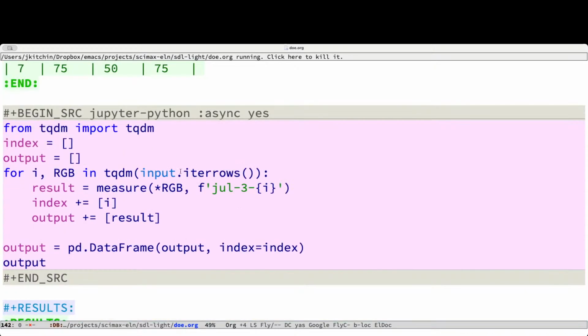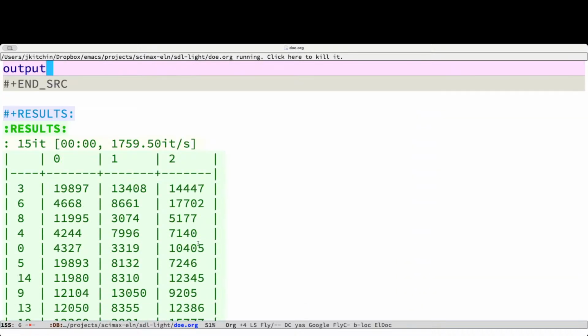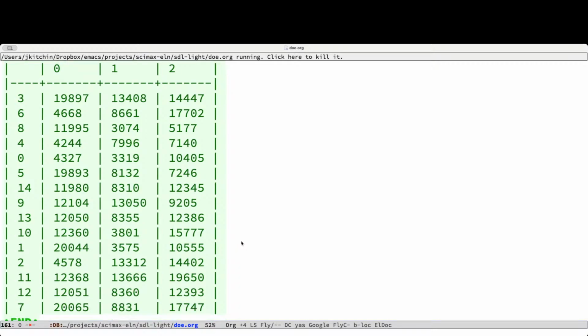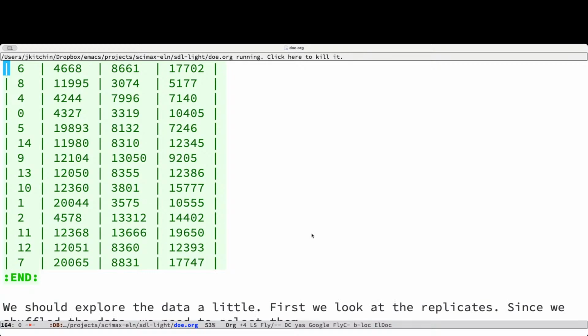So I'm going to iterate over the rows and do a measurement for those conditions. And then we'll store the index and the output. And then we'll make a new data frame down here that shows the results. Now I've already run those, so we're just looking up a cached version here. So these are the results from the different runs, and they map onto the inputs above.